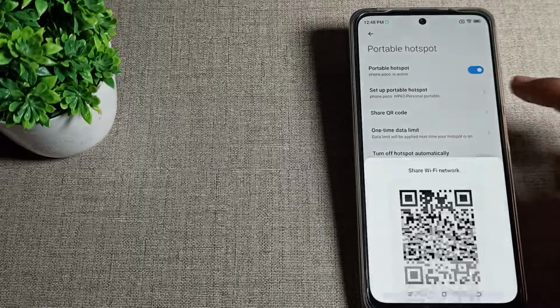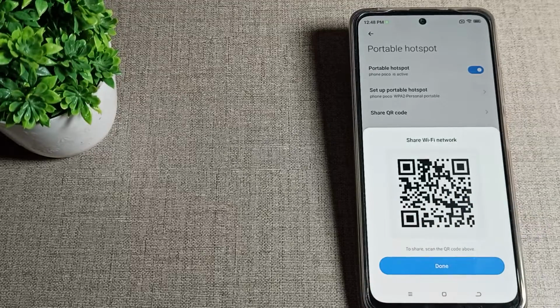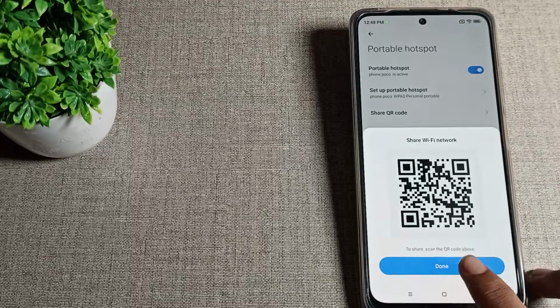Third option, share QR code. If you want to share your hotspot, you can share it from here by scanning the QR code.